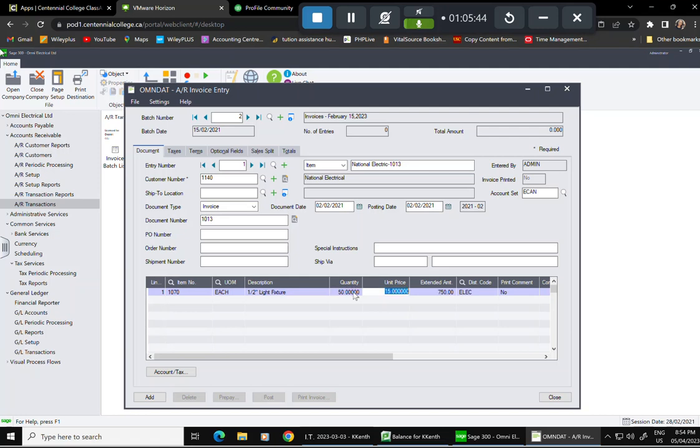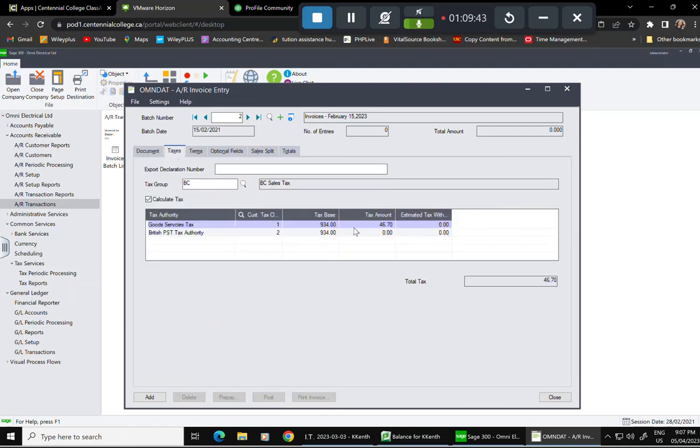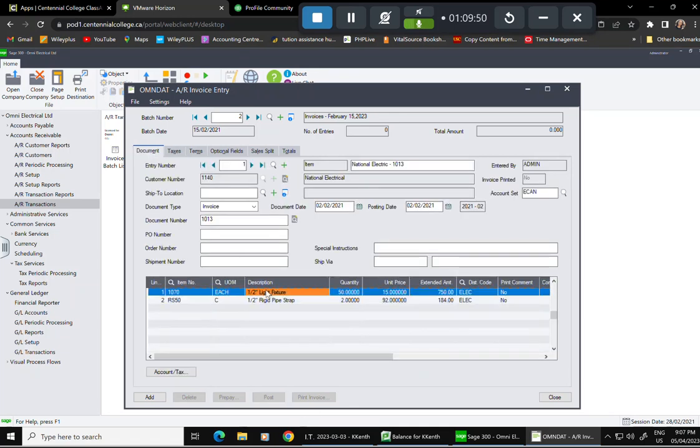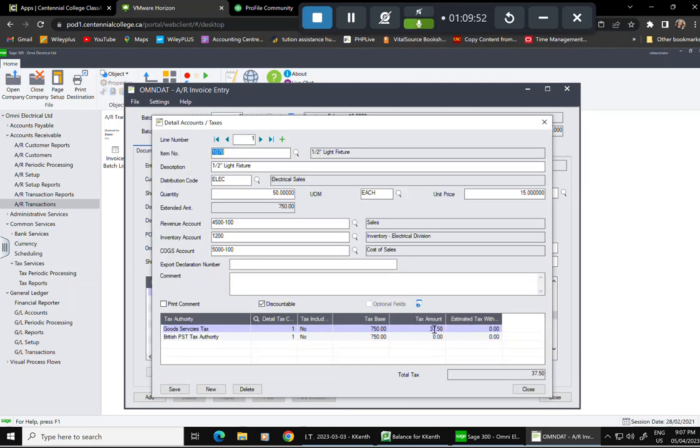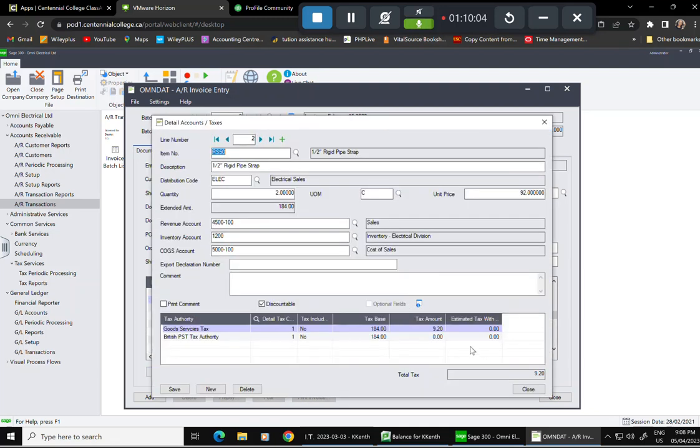The cost is $7.50. In this case, we're going to go to the next item. So this is the first item we sold, 2 units, not 1 unit. That's why my number wasn't working, and I was trying to figure out why. So if I go back to the first line and calculate the taxes, you will see the $37.50. If I close it and go to the next line, it will only show me the taxes for that line.